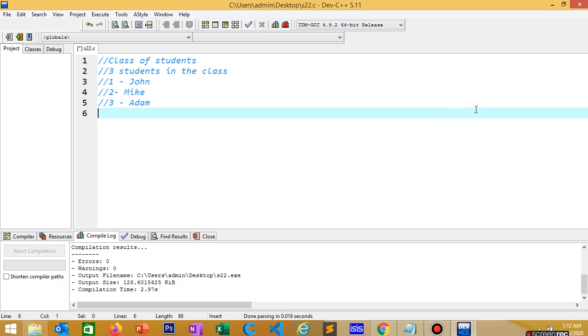Welcome everyone. In this video we are going to implement the program using switch case statement. This example is something which we discussed in the last video, where we are supposed to ask the user to enter the roll number of the student, and on the basis of the entered choice we are going to print the student's name as the output.